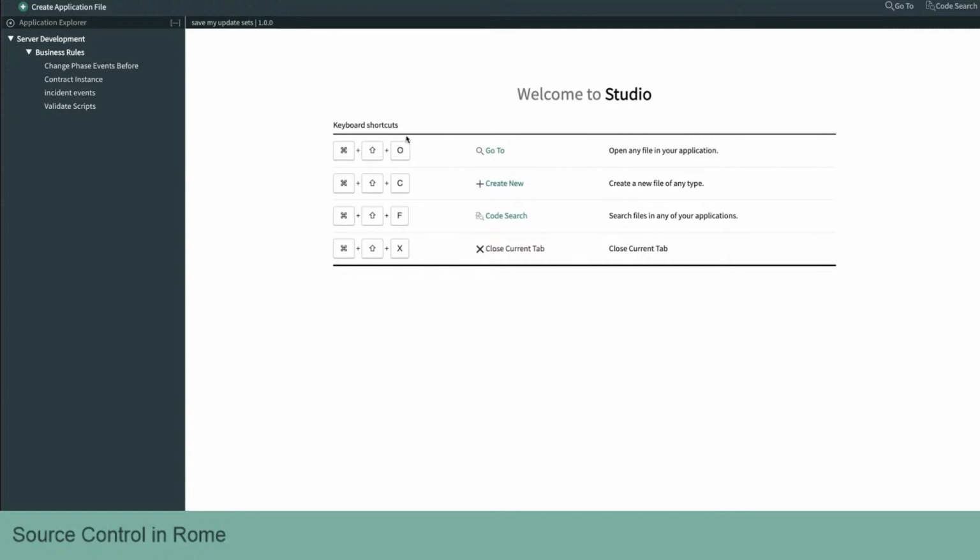So there will be a new interface that comes up that's just an easy toggle that asks you, do you want to store your update sets in source control? Yes or no?